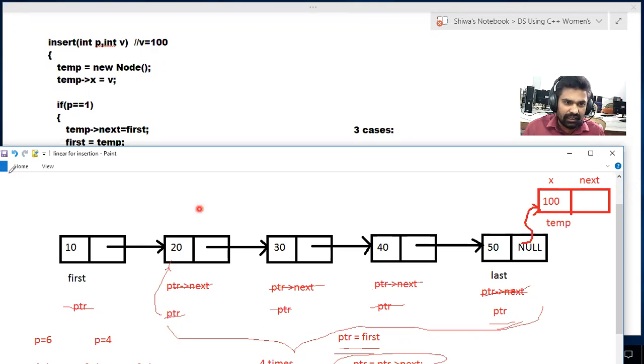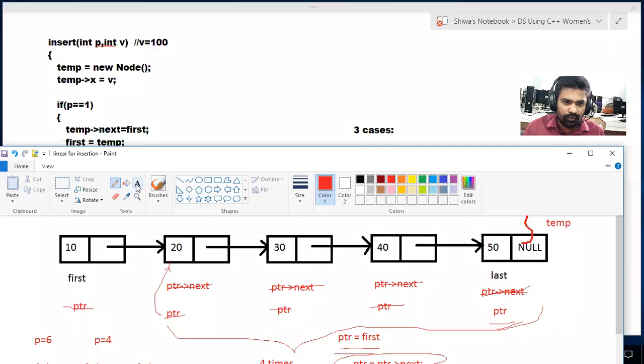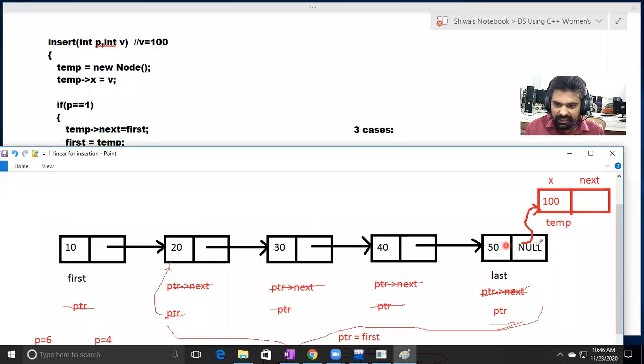Now this value is not null. This has temp node's address now. So temp node's address is coming into the pointer next, and this link will be established. So pointer next equals to temp means this link will be established. Temp node's address will come into the last next. Sorry, pointer next. Last and pointer both are representing the same. So pointer next is becoming temp.